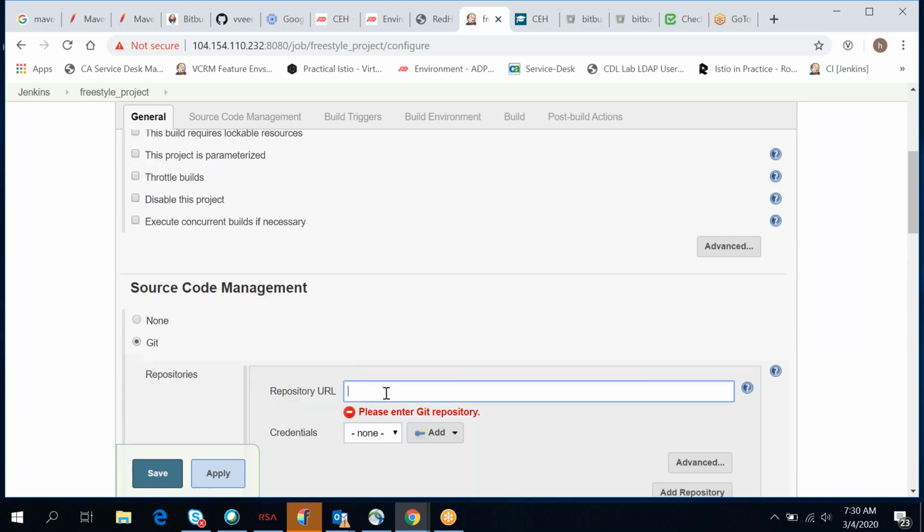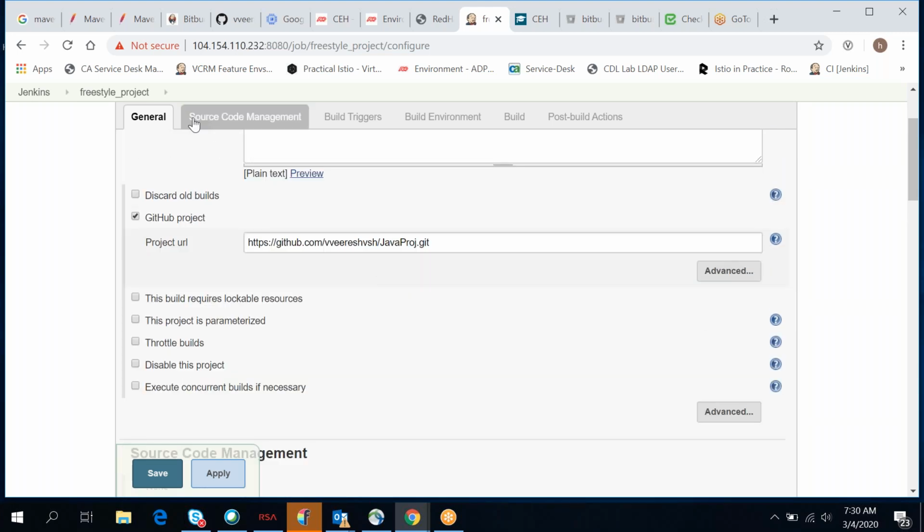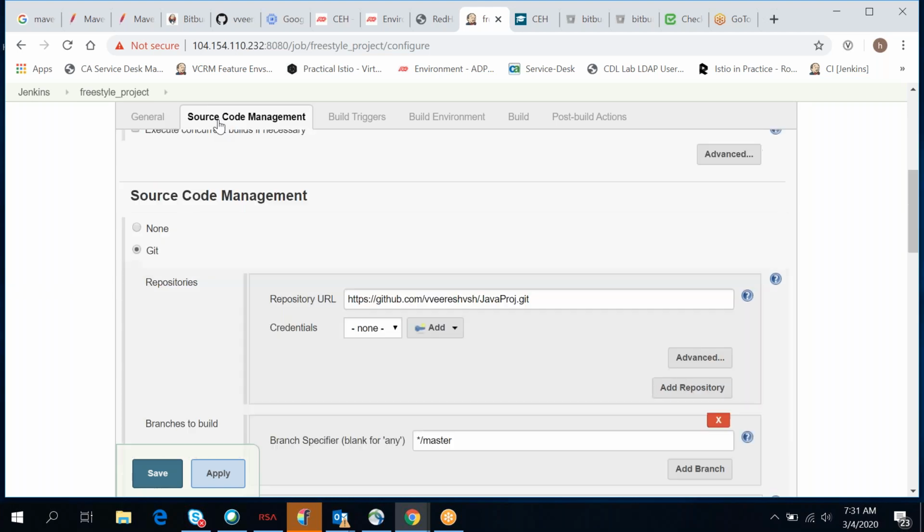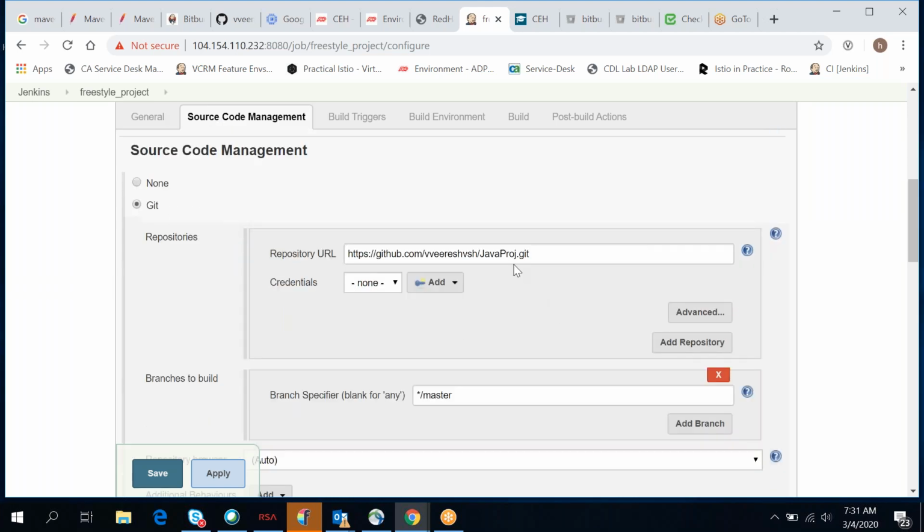Can you show me where you copied that URL once again, please? Yeah, it's there in the general tab. In the general tab, we have this GitHub project, so we just copied that URL here. And the second option is we go to the source code management, where we also click on the Git, and then in the repository URL we just put the URL here.